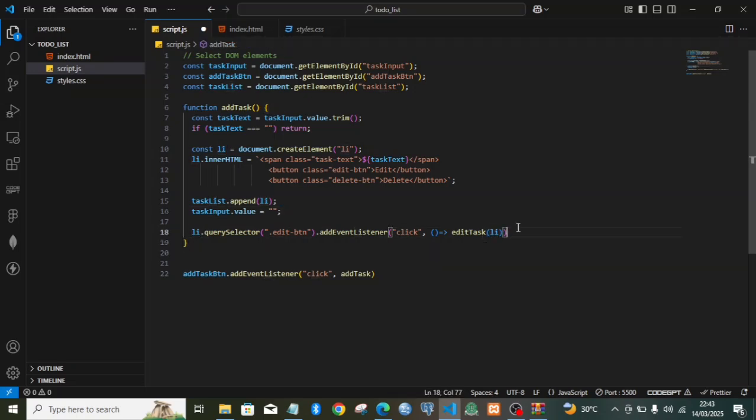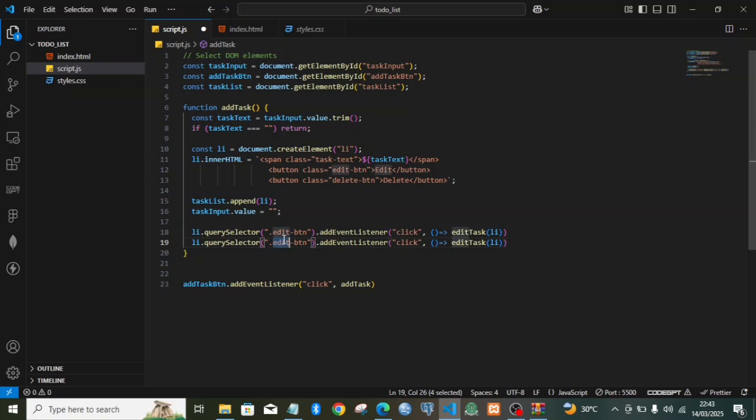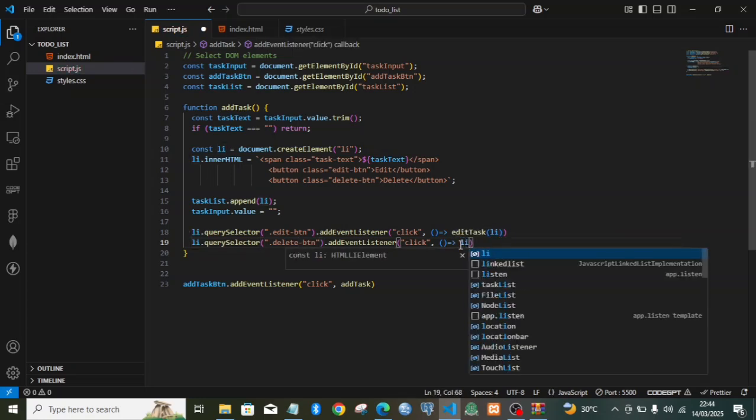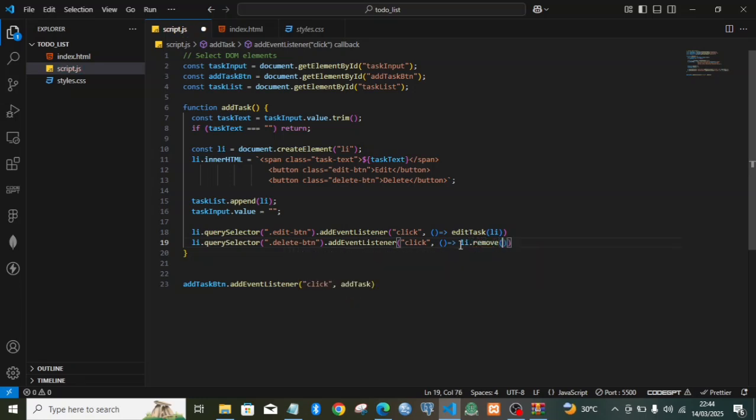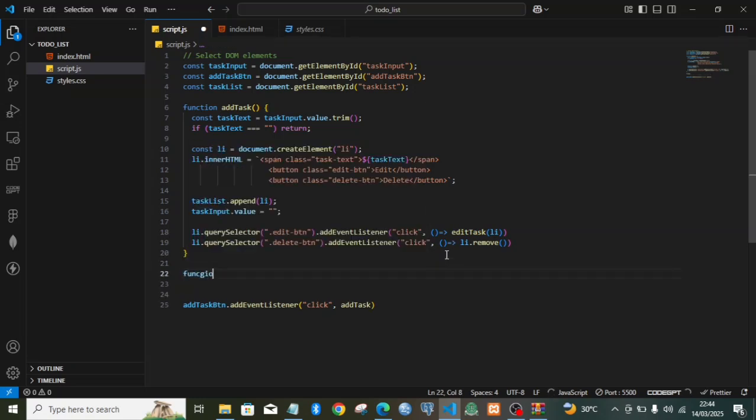Then also I will be creating the same thing for the delete button. But here now I'm not editing, I want to remove the tag. So you can easily do that using the DOM, that is the list item dot remove function. The DOM provides this function to remove any element from the DOM. So we are not going to create a separate function for it. We are going to be creating only one function, which is the edit tags function. So let me quickly do that here.